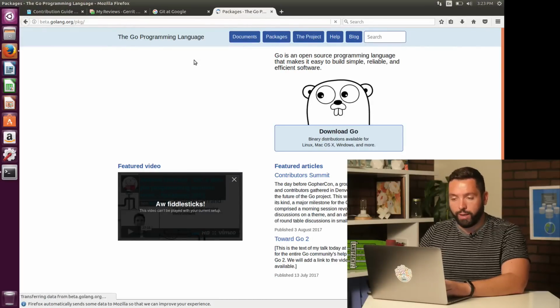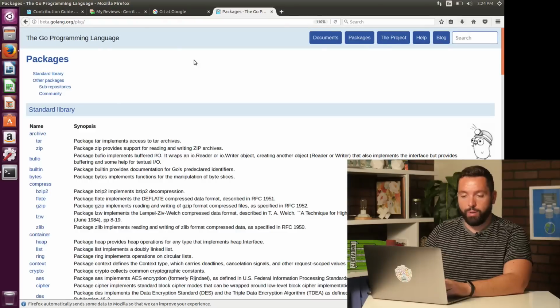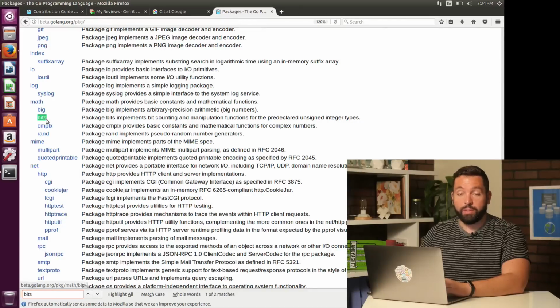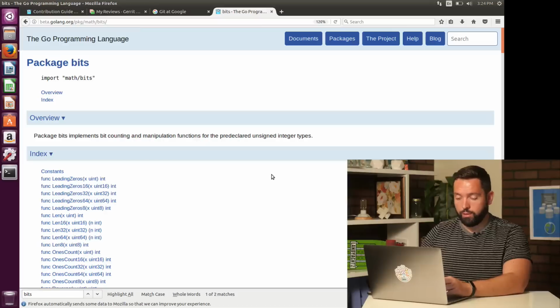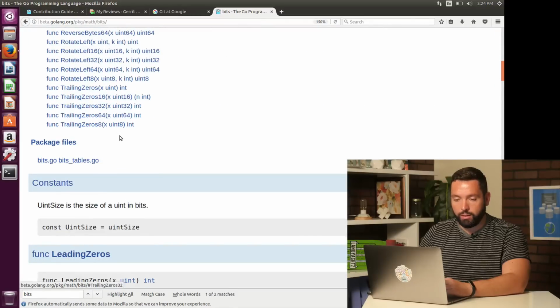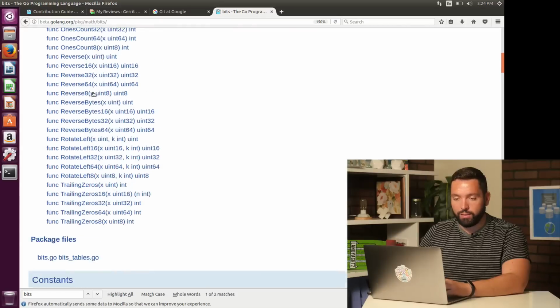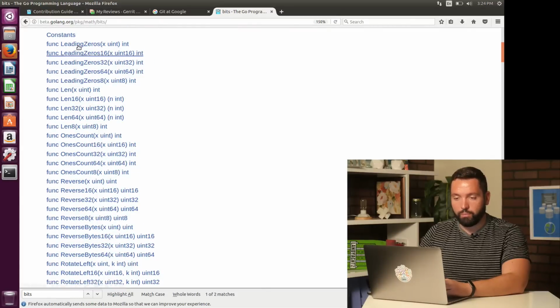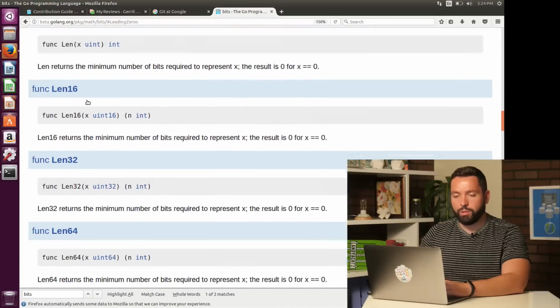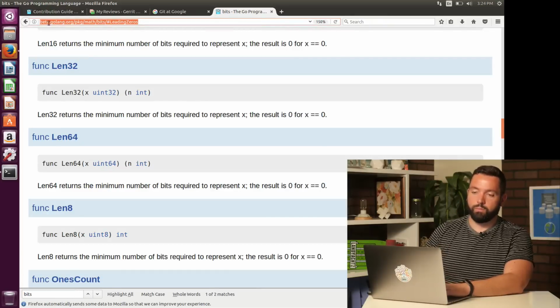And if you go here to packages, you will see that there are packages that you might have never seen before, such as the bits package inside of math. That is new. It was actually added with Go 1.9. And in this package, there's a bunch of functions, but not that many examples. If we go here in the index, we can see that I think some of them have examples, leading zeros. Oh, actually, beta does not show the examples. Let's try tip.